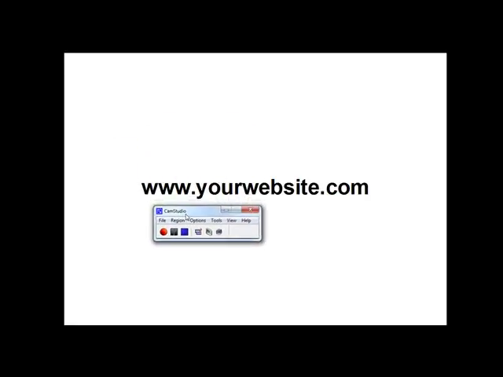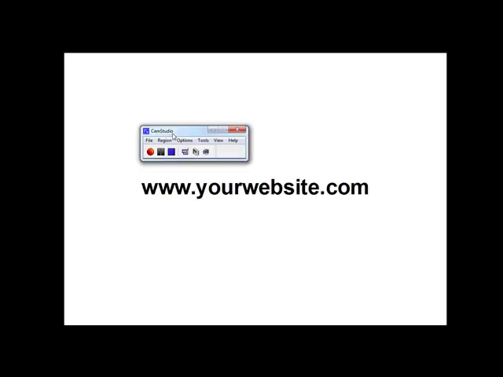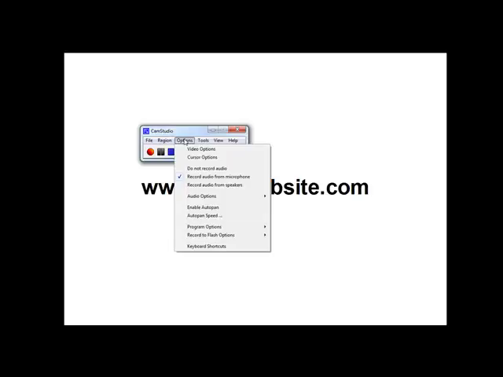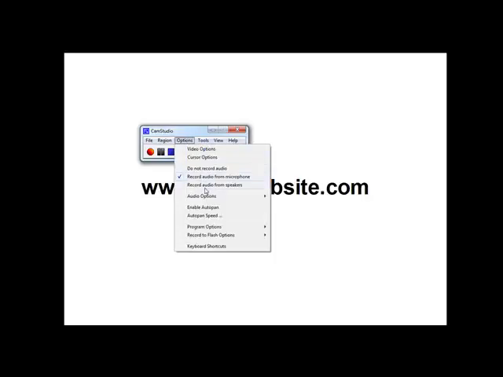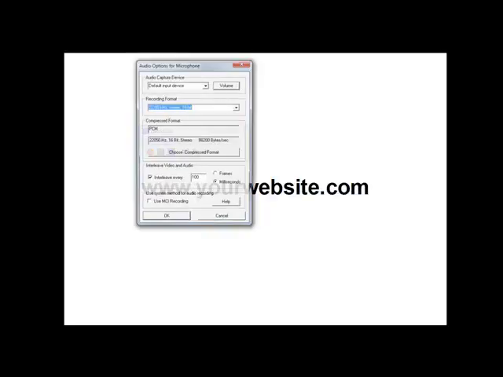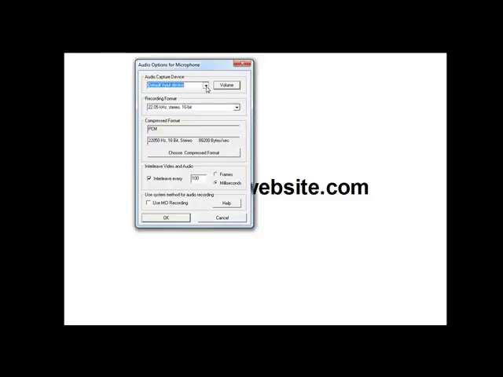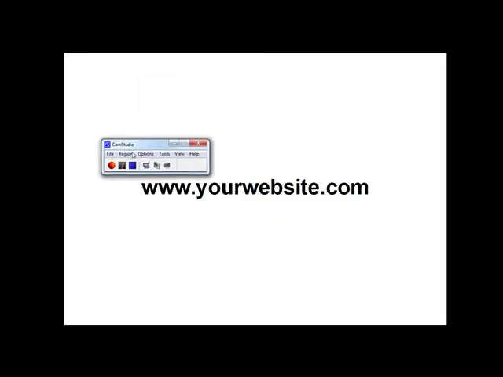When you open up your Cam Studio, after you've recorded your video, if the audio is not there, make sure you check options and select record audio from microphone. And one more time, choose record audio from microphone, then select audio options for microphone, and choose a microphone, your USB microphone or your internal built-in microphone. Either one, make sure it's selected so that it records your audio the next time around.